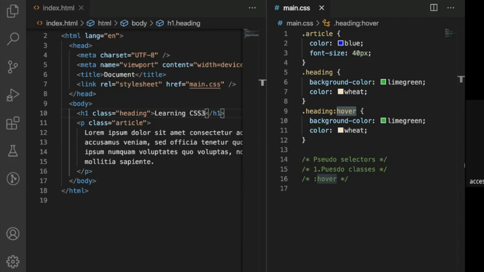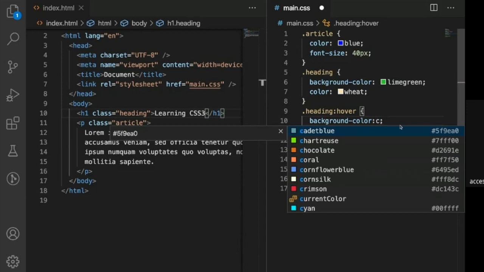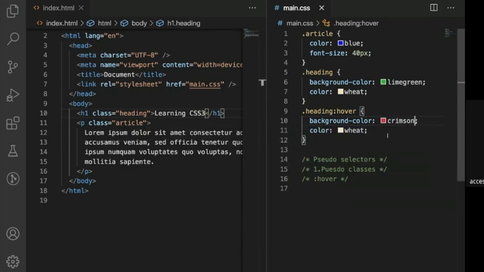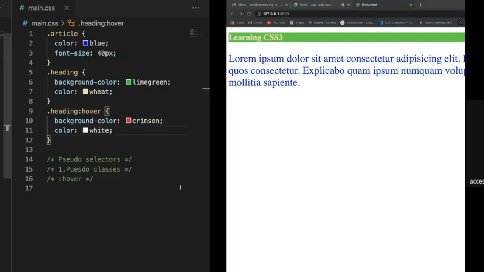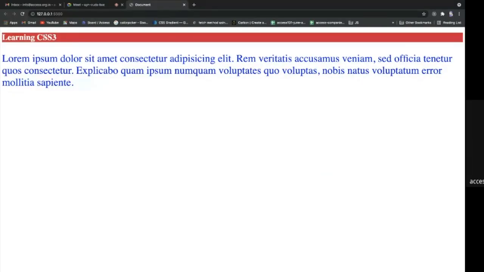So I have given that pseudo class hover. On hover, I want to change the background color to crimson red, and the text will be white. Now if you come here and hover the mouse, what is happening? It is changing the color. On hover, what is the background color? Crimson red. And what is the text color? White. If I remove the mouse, what is the background color? Green. So this is the hover effect.